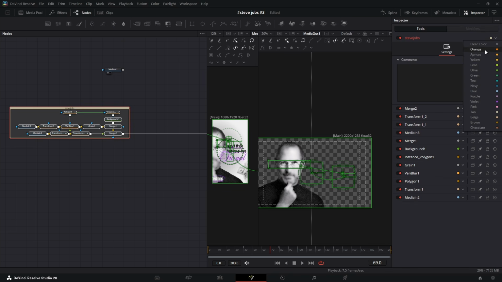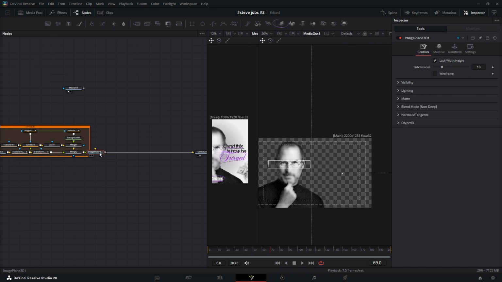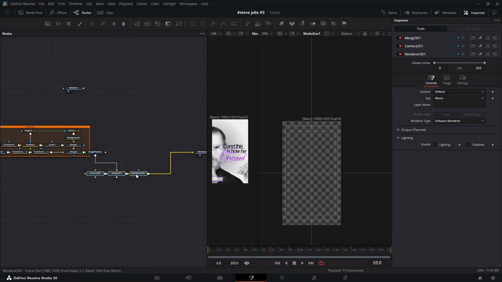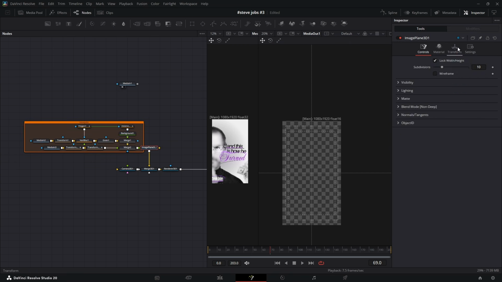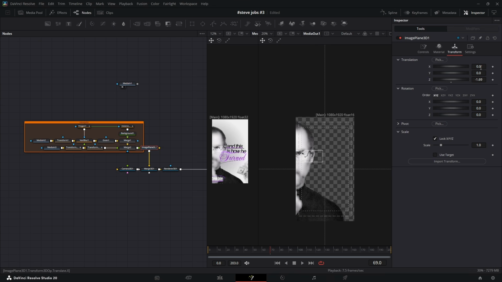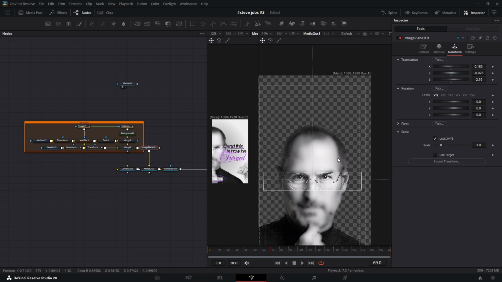Now we're entering the real magic, 3D space. We need 3 essential nodes: Image Plane 3D, Camera 3D, and Render 3D. I'm connecting the render output to the media output. Using the Image Plane 3D, I'm adjusting the Z position to bring our image into view. I want the middle of the eyeglasses positioned in the center of the screen. This creates perfect focal balance.